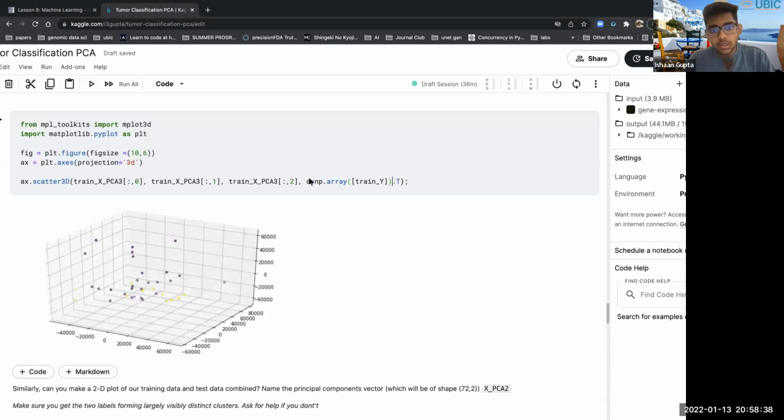What's the C part? So C is the color. C is basically the color here. That's the color argument for plotting the scatter plot. And I'm using the Y labels of the training data set here, because then I can separate ALL from AML on the basis of color. So in this plot, suppose purple is maybe AML and yellow is ALL, or vice versa.